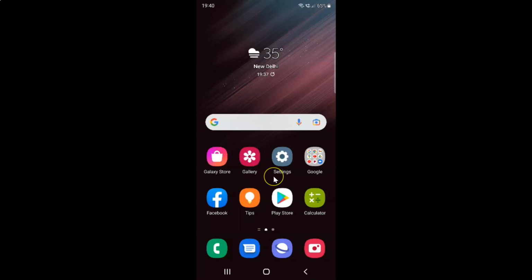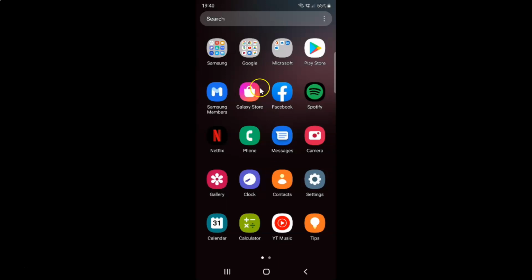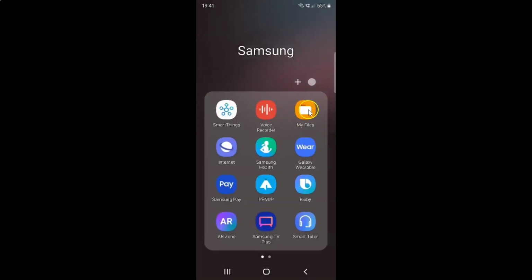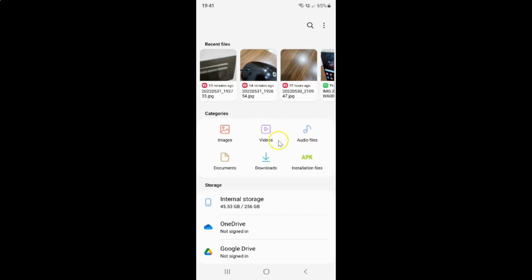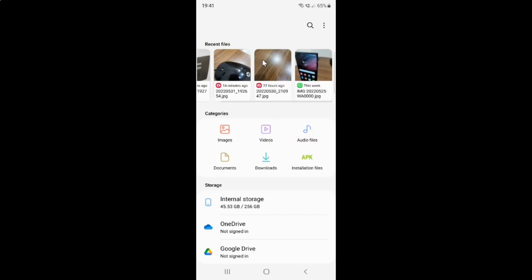So just swipe up and then tap on this Samsung folder. And you can see guys, here I have this My Files app. So just tap on it to open it. It's now opened, and you can see guys, here we have this recent files list.